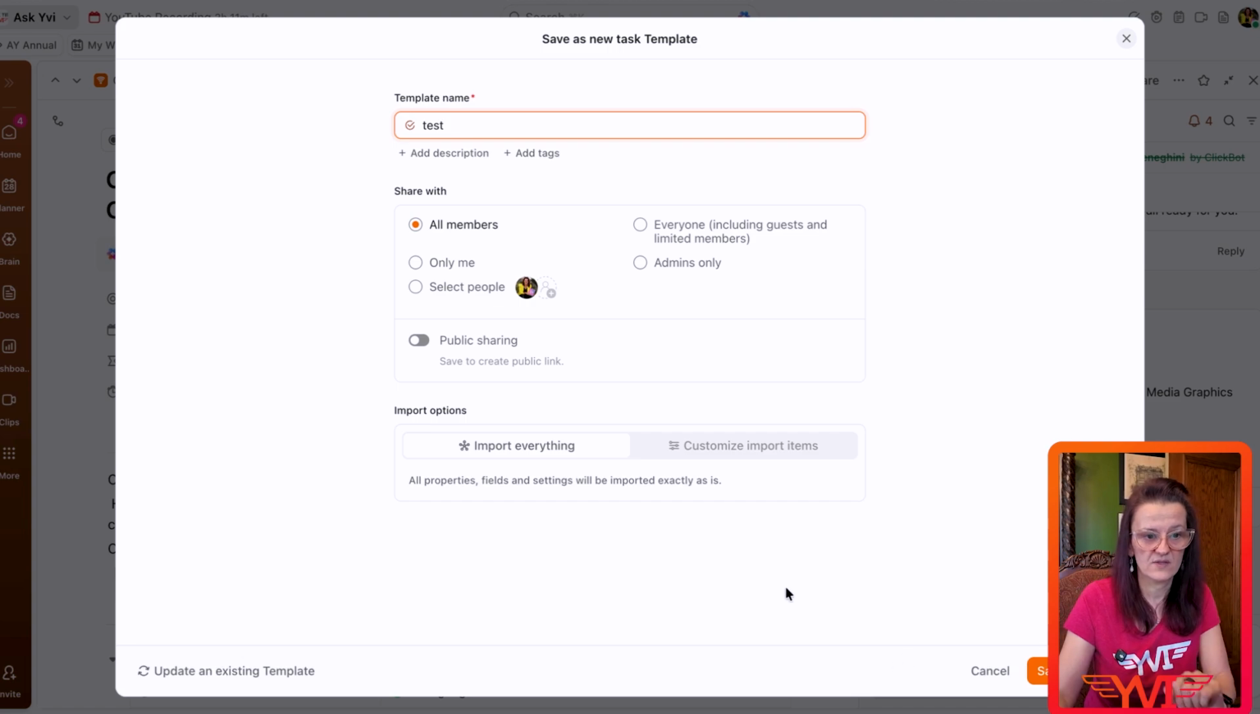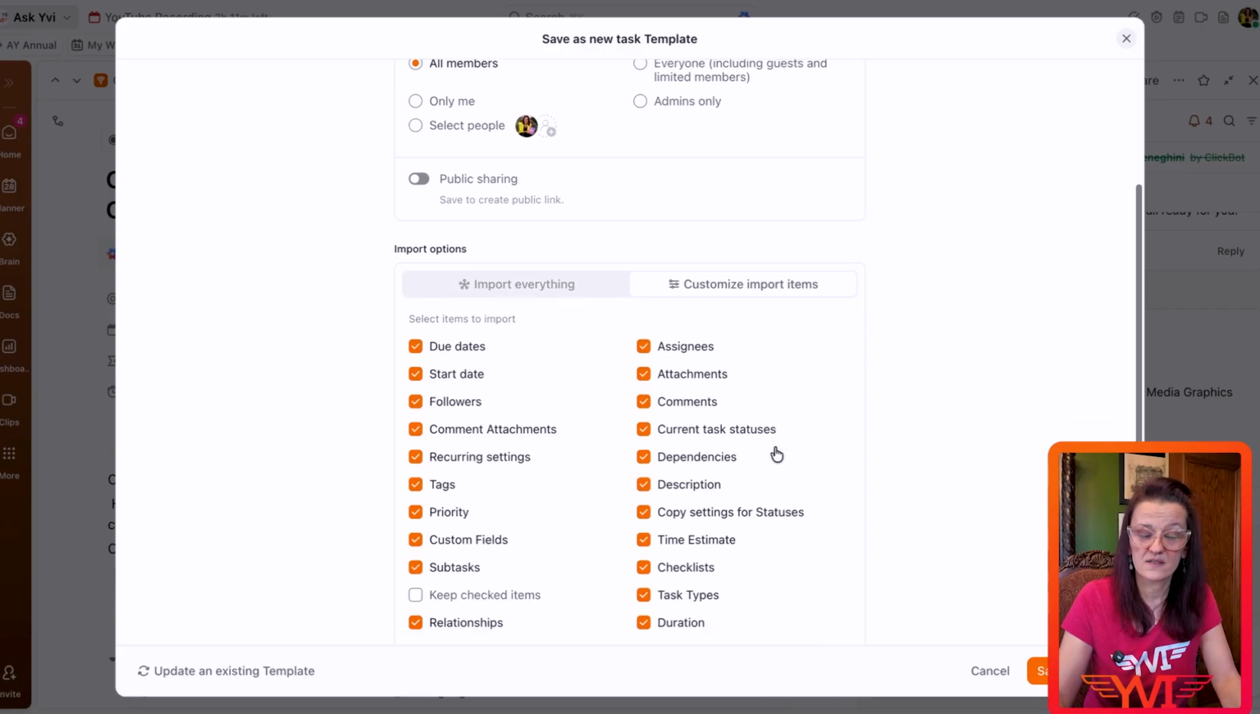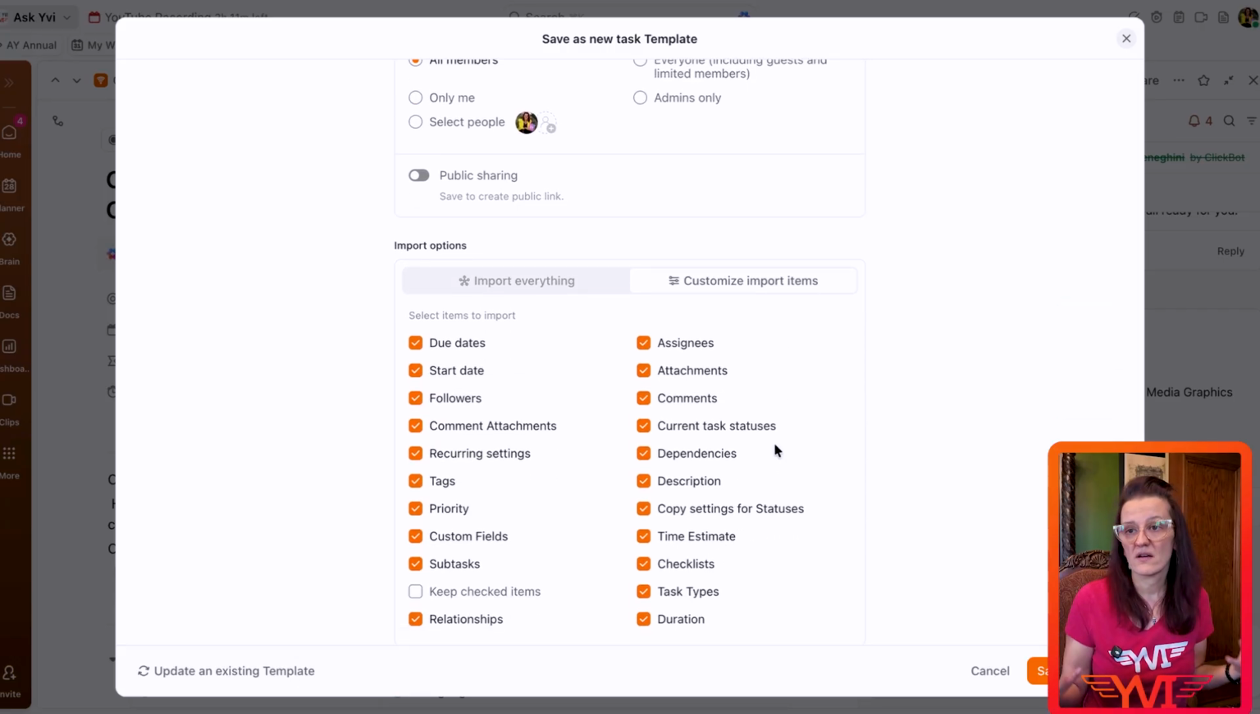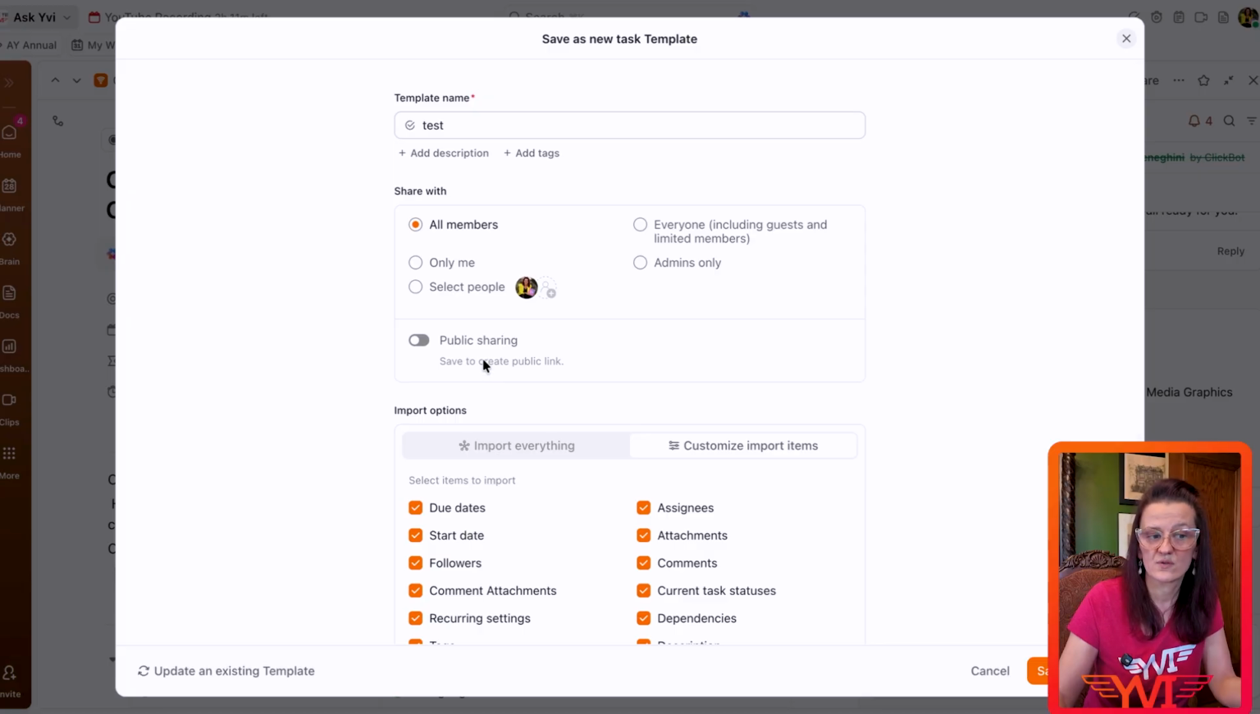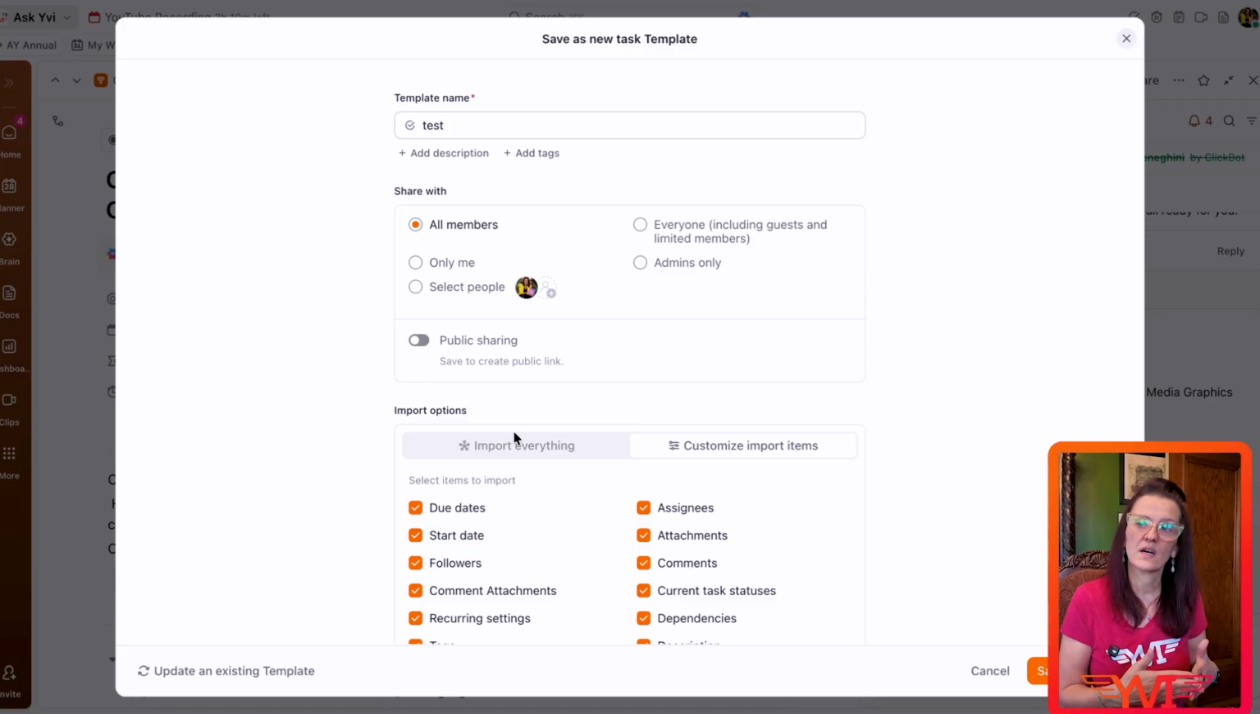Now we are saving this right here, and when you build out the template, build it out with all the things you do want to duplicate so you don't need to customize it. Do you want to customize it? You can. So if you have an active task that you want to save as a template, you can do that. Simply customize your import items and choose what you want to import. When you're building a fresh template, you shouldn't need to have that. You just simply throw in only the information you want to use for the template, not the video specific one. So I wouldn't call it video ABC, I would simply call it video template.